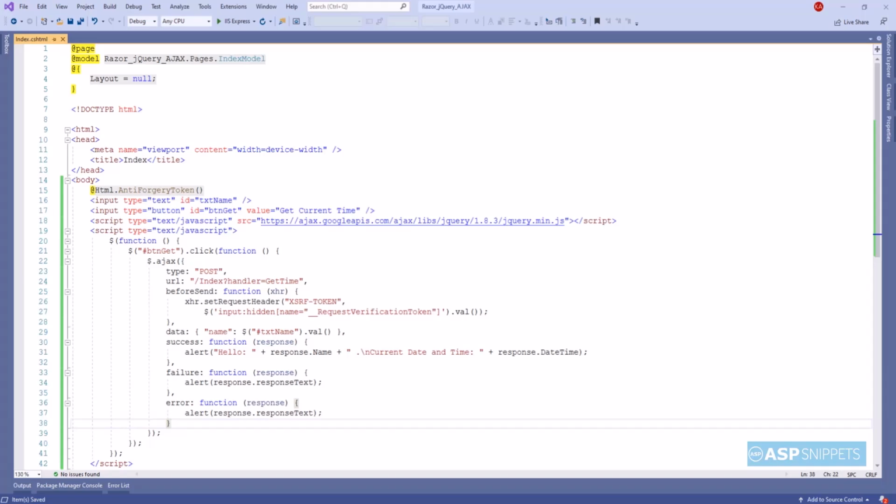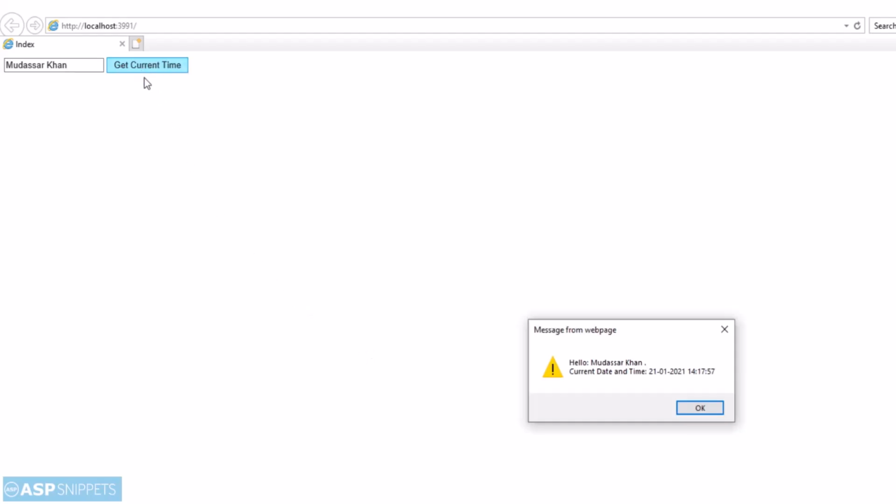So with this we complete our programming part, and now it's time to run our project and see it in action. So now I'll type in my name in the text box. And I'll click on the button. As you can see, my name as well as the current date time from the server is being displayed in a JavaScript alert message box.